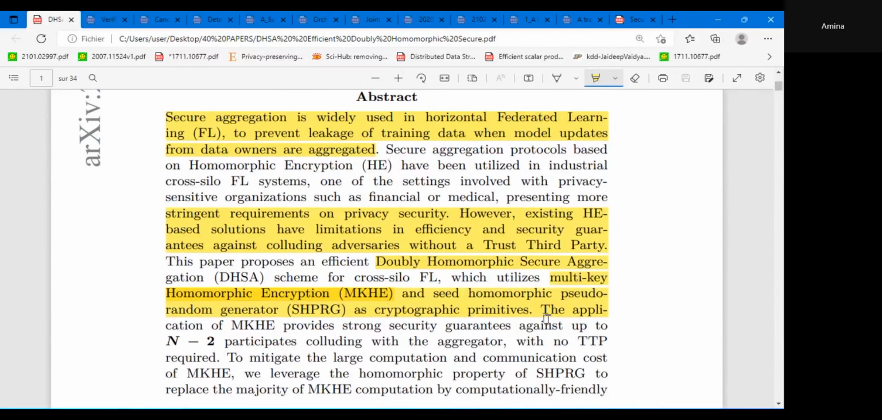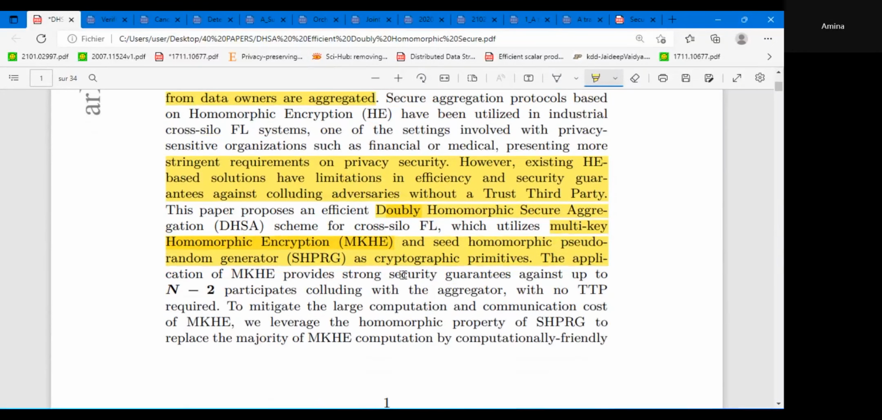So we can understand that this paper presents a skew aggregation protocol based on a doubly homomorphic skew aggregation. The word doubly means that it utilizes two kinds of homomorphic techniques. The first one is the multi-key homomorphic encryption, and the second one is the seed homomorphic pseudo-random generator. Those two techniques give strong security guarantees, but one of the disadvantages of the doubly homomorphic skew aggregation is the large computation and communication cost.